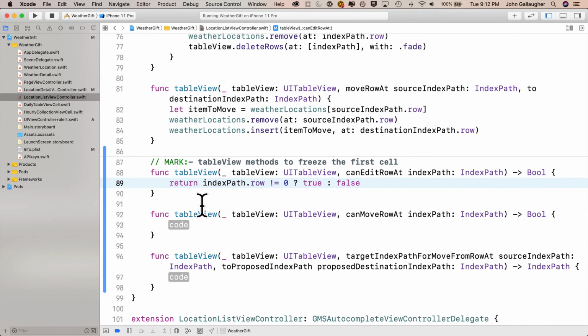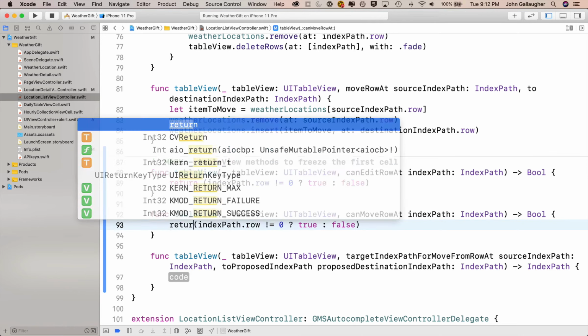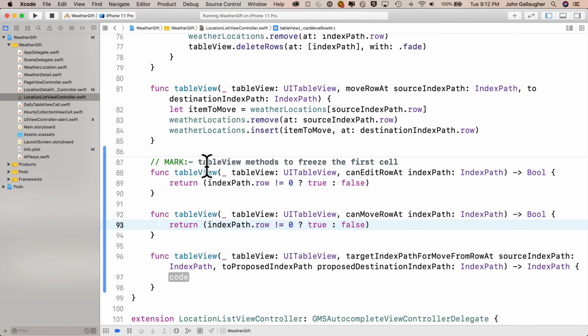If you want, you can put parentheses around this statement to make it a little easier to read. Not necessary. Then I can highlight this entire return line, copy it with a Command-C, and paste it down below in canMoveRowAt, because I'm going to pass back the same result for canMoveRowAt, indicating that I cannot move indexPath.row equals 0.